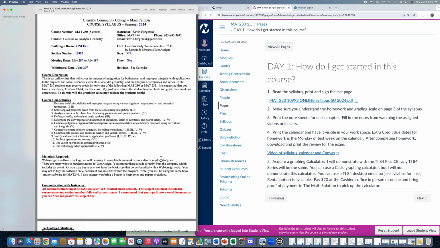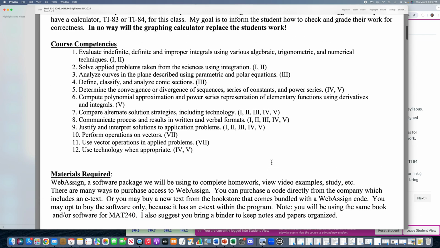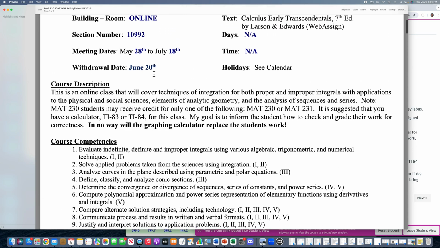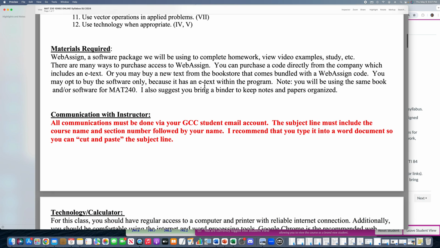So here it is. Let me make it bigger for you. Whoa, there we go. All right. Blah, blah, blah. You can read this. Materials needed. You automatically should be signed in or paid for WebAssign in the course fee.